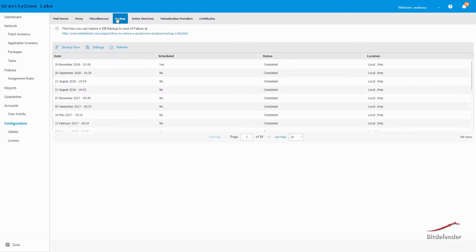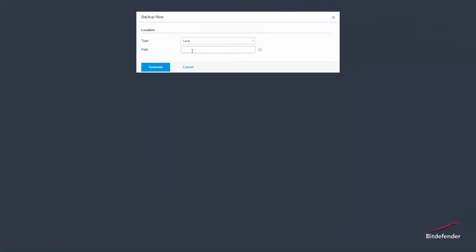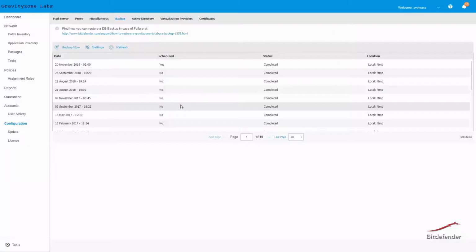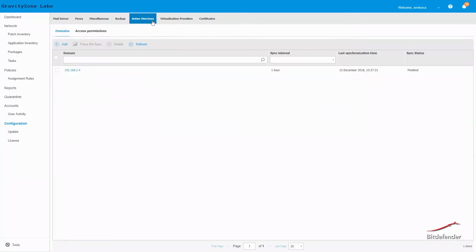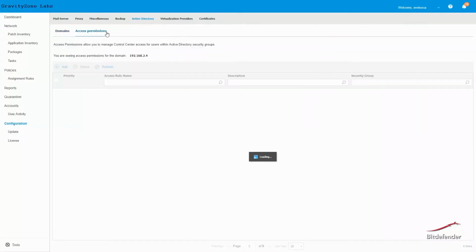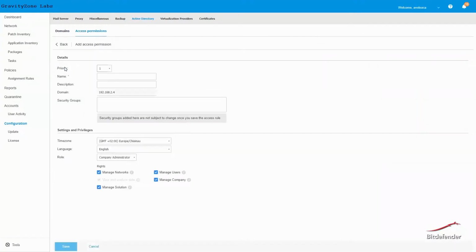Backup. To make sure all your Control Center data is safe, you may want to backup the GravityZone database. Backups are available either on demand, or scheduled. For more information on how to restore a backup, just follow the link provided in the beginning of the page. Active Directory. If you own this module, here is where you can add multiple Microsoft Active Directories to your GravityZone. You can also configure access permissions on Control Center, for users within Active Directory security groups.